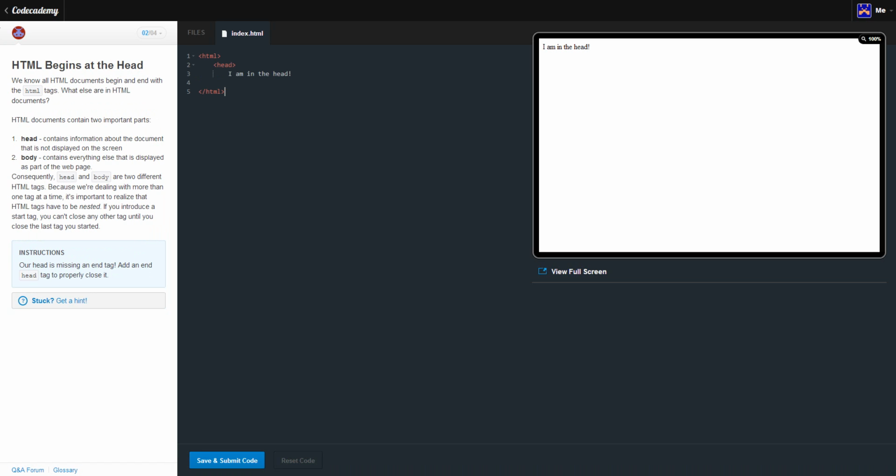We know all HTML documents begin and end with the HTML tags. What else are HTML documents? HTML documents contain two important parts. One, head, contains information about the document that is not displayed on the screen. Body, contains everything else that is displayed as part of the web page. Consequently, head and body are two different HTML tags because we're dealing with more than one tag at a time. It's important to realize that HTML tags have to be nested. If you introduce a start tag, you can't close any other tag until you close the last tag you started. Instruction. Our head is missing an end tag. Edit. Add an end head tag to properly close it.